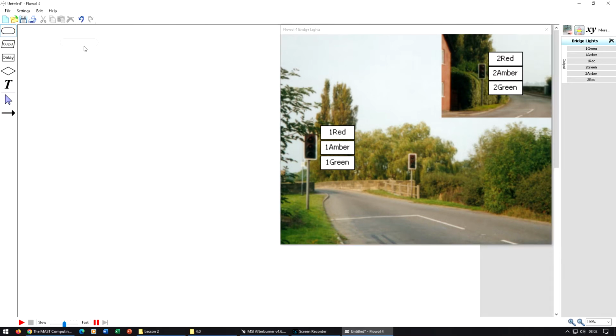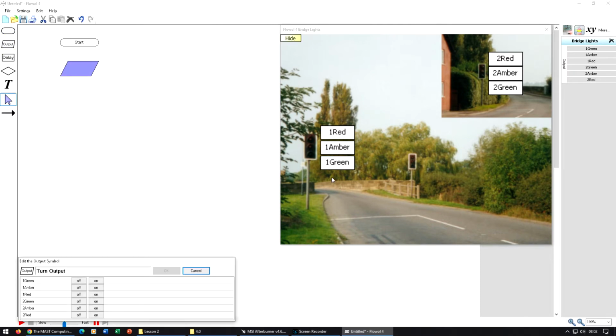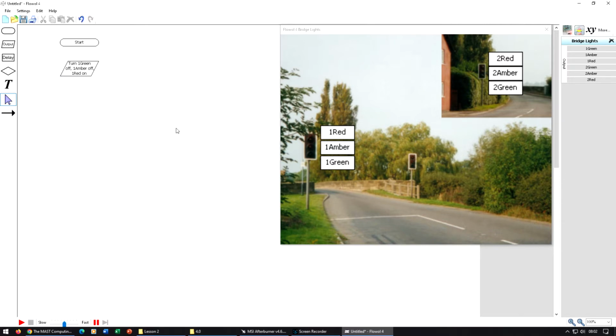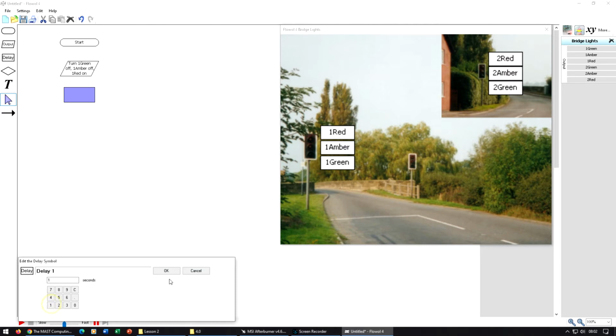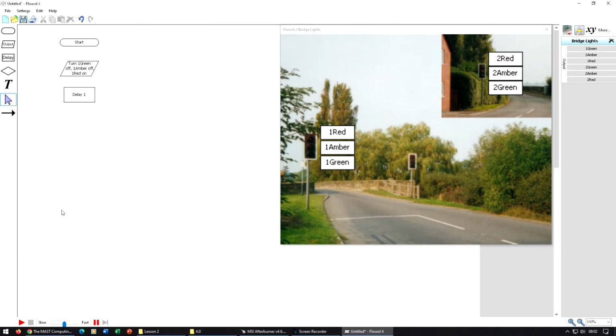We're going to begin with our start. Then we're going to start with an output. So our output is, we're in number 1, so we're going to turn the red light on. Now, just to make certain that everything else is working, I'm also going to turn the other two off. That way then, if we forget anything, it's only that one light that comes on. So we're turning green off, amber off, and red on. We need that to show for our model just for 1 second.